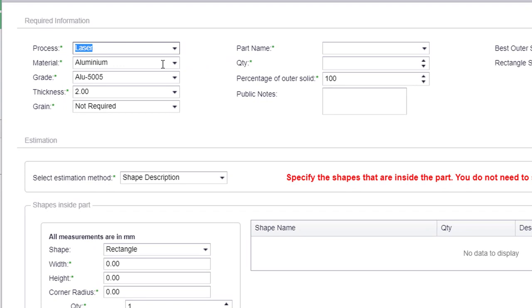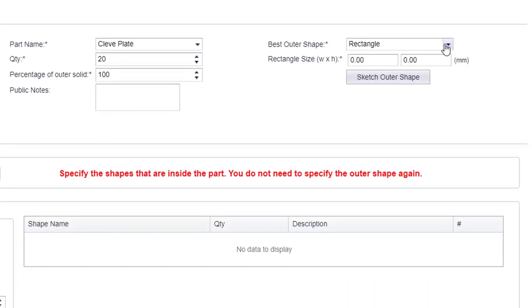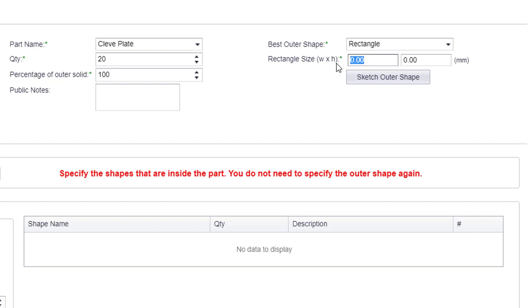On the left of the page we have our process type along with our material requirements. Then we need to give the part a name and quantity of parts required. Now we give the overall size of the part in either a rectangle or circle. This is used for material usage. If you select circle you do not have the ability to sketch the outer shape. We will show what this means in a minute. But for now we will select rectangle and input our 300 mm wide by 200 mm high.